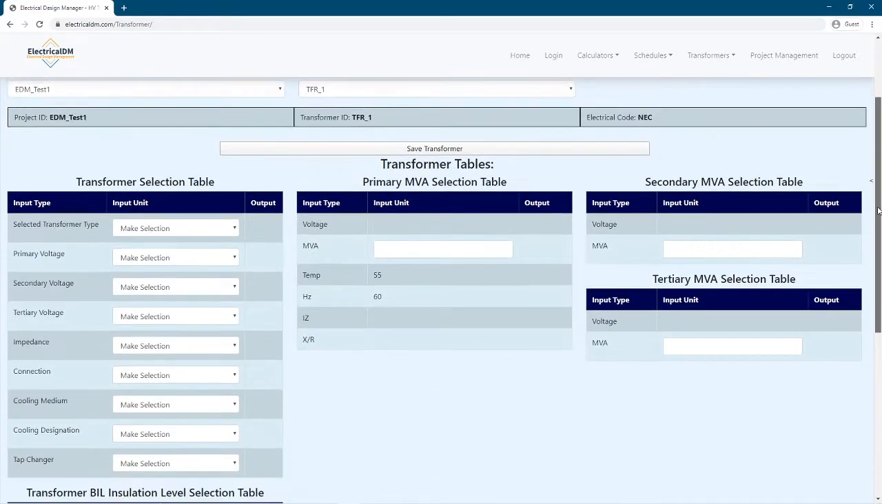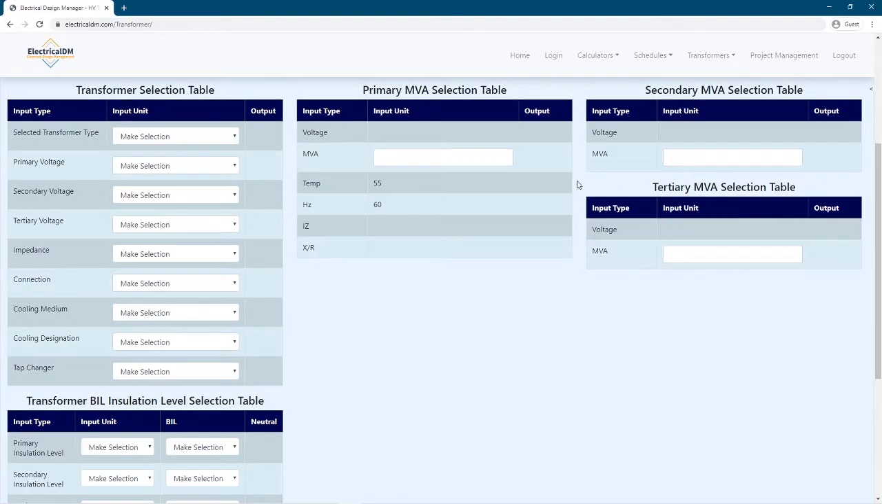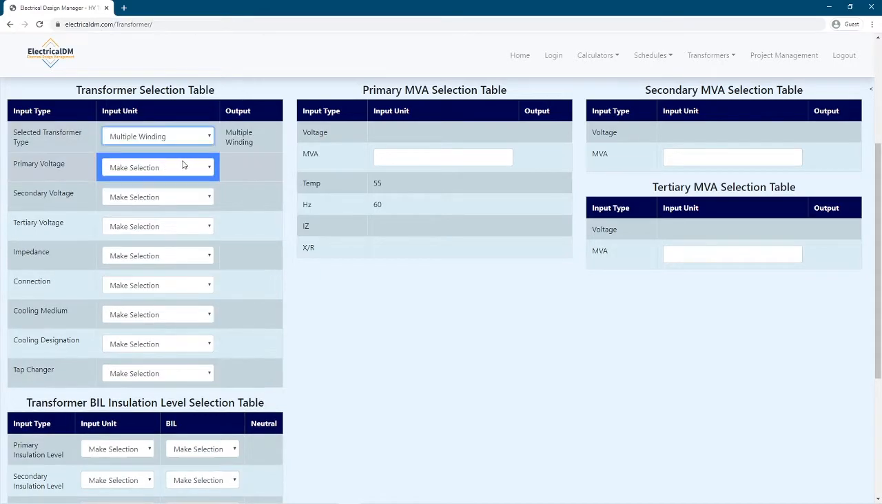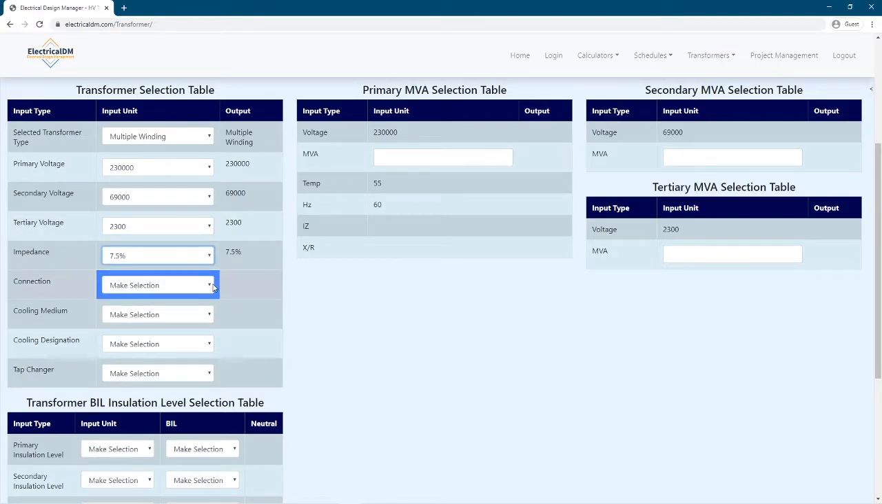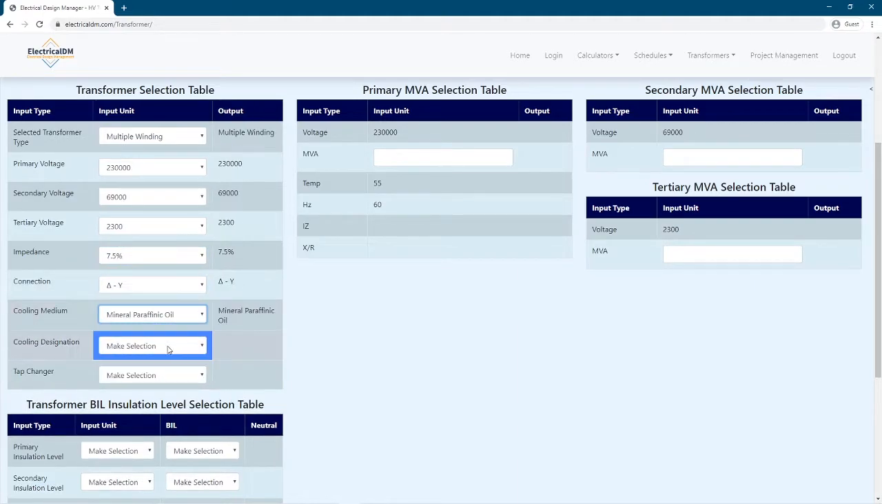We'll start by filling in the transformer selection table, selecting the parameters of the transformer we're designing. The first selection is the type of transformer. From the drop-down selection, choose multiple windings. Continuing on through the primary voltage, select 230 kV, secondary voltage 69 kV, tertiary voltage 2300. Impedance is 7.5%. This is not calculated but just a generally accepted percentage for large transformers. The connection is delta Y. The insulating oil is paraffinic oil.